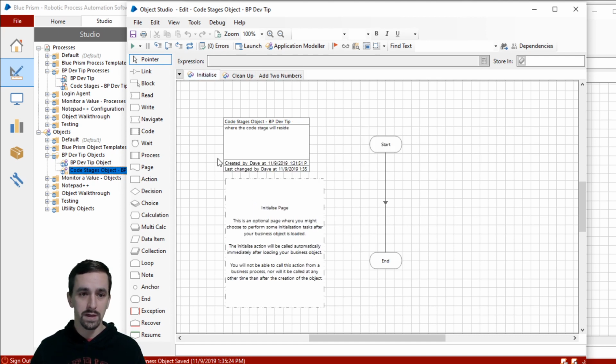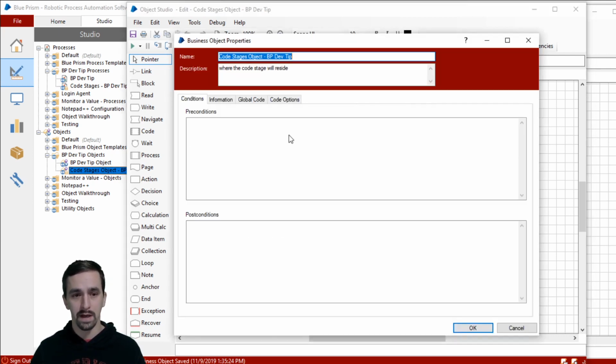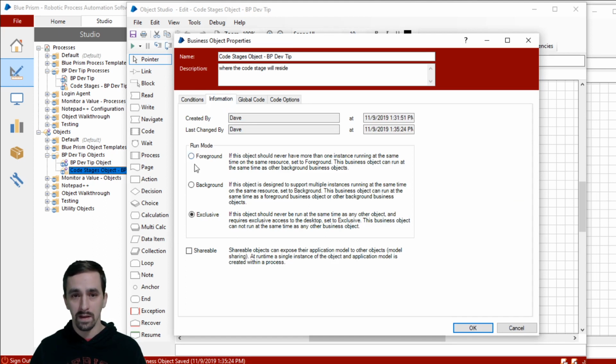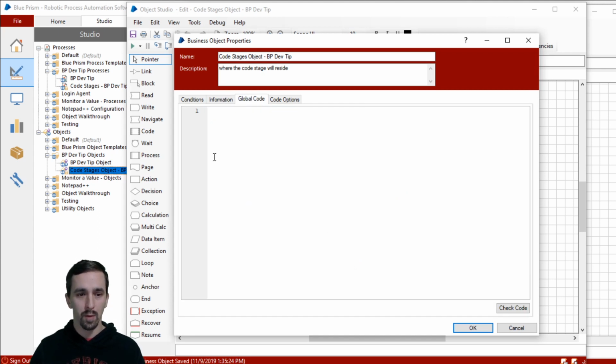So if you go to the initialize page, into this properties stage, you can ignore conditions. That's something that's good to fill out, but we don't necessarily need it here when we're practicing. And then not in the information tab either. We'll come back to that, or maybe I'll bring that up in a future video. Global code is a place where you can type code, but I'm going to leave that out for now because we don't have to use that. That's more to make code more reusable across the object.